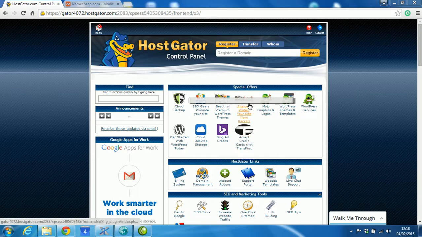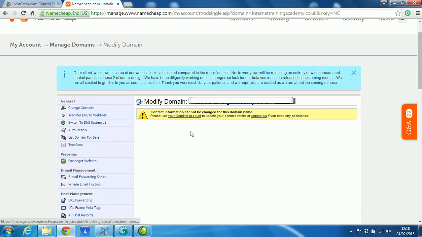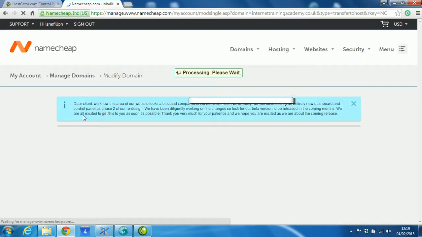So if you go first of all to Namecheap, or wherever you picked your name, you log in, manage your domain, pick the domain that you have registered, and it will bring up this menu here. And there's a thing here that says transfer DNS to web host. So what you want to do is transfer to where your web servers are going to be, basically where your website is hosted. And you click on that transfer DNS to web host.